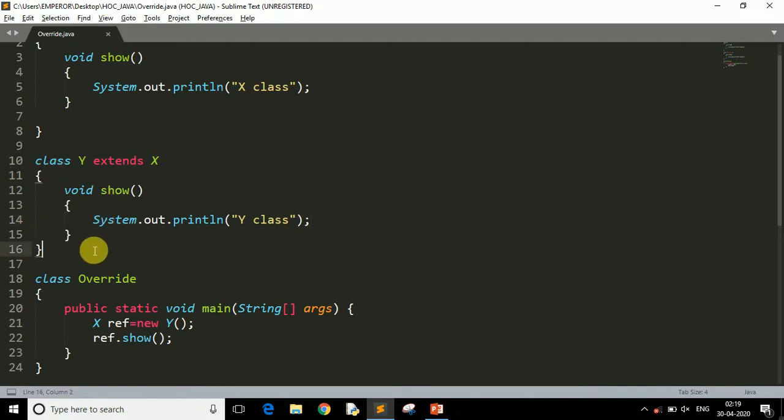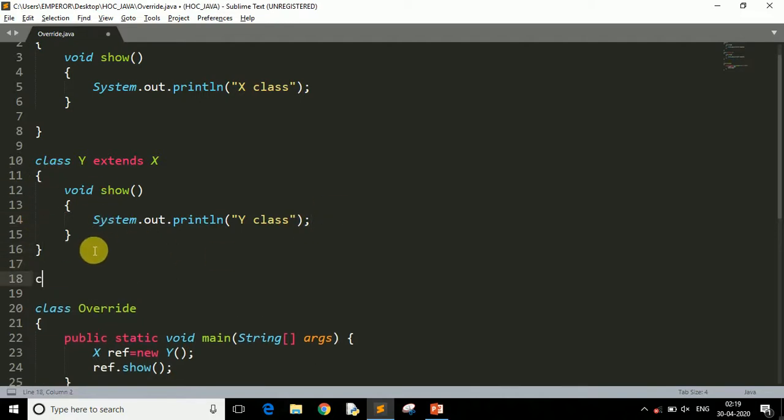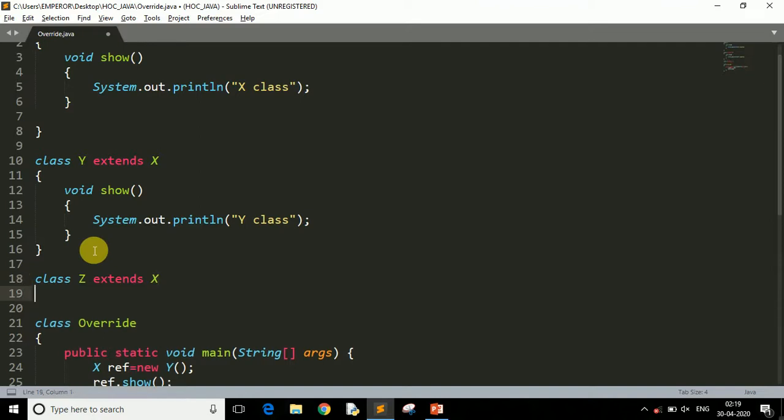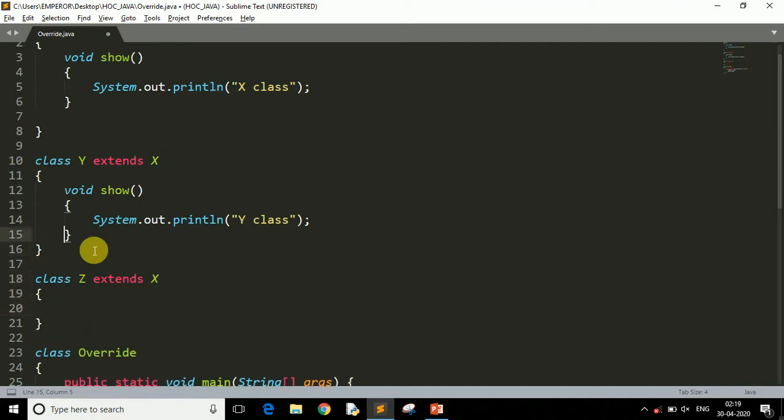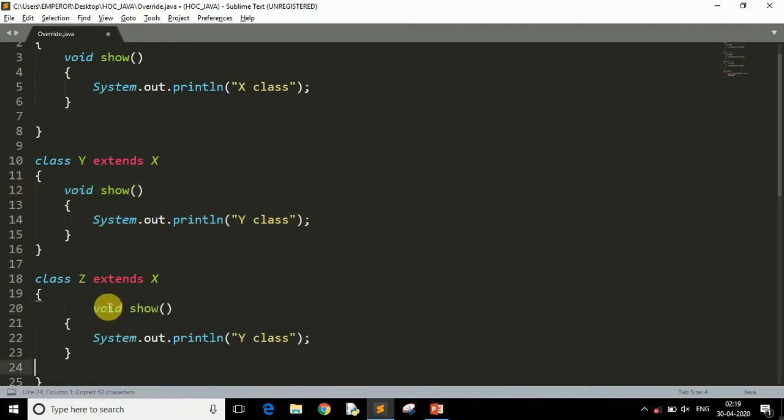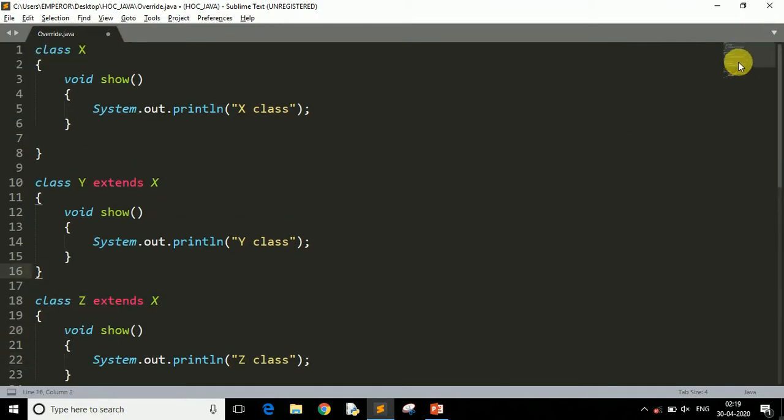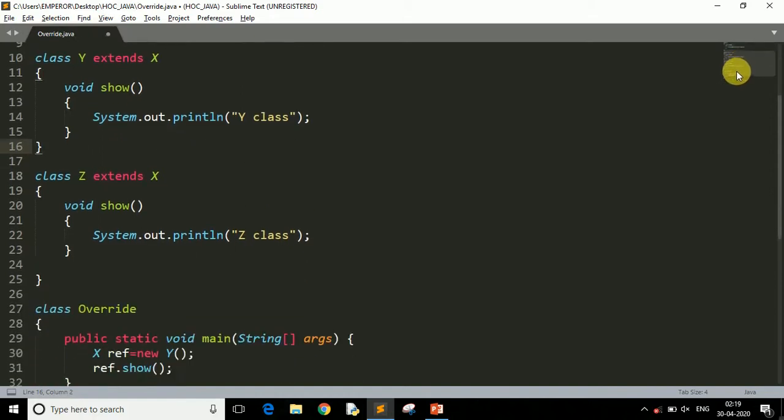Now let's create one more class here, class z, and this class also extends our superclass x. Now I want the same method in this z class, so copy and paste, and then I write z class here. Okay, so now we have three classes, two subclasses and one superclass, right? So z also contains the same show method, and it will print z class. Now how can I call this method?